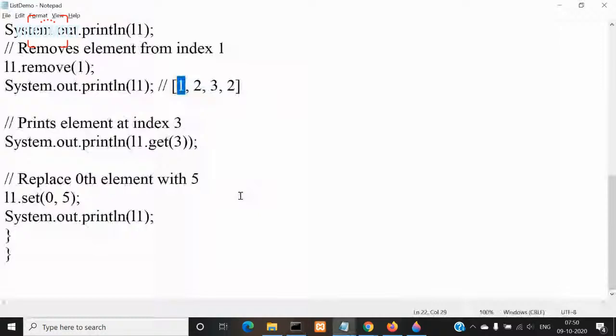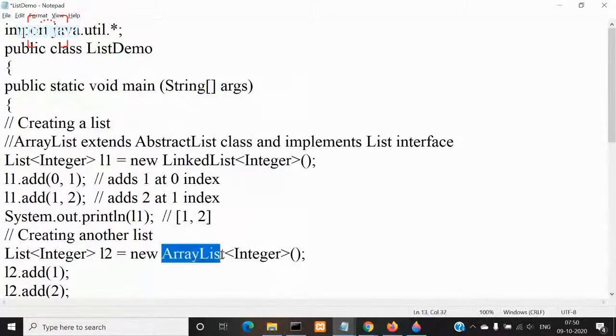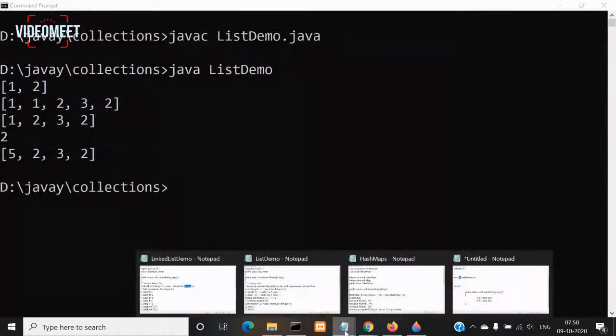Instead of array list here, you can also use linked list. So here also you have to change it to linked list. That is a practice for you. So this is about list based classes, that is array list and linked list, along with the list interface. Next we'll go for hash set or hash maps.